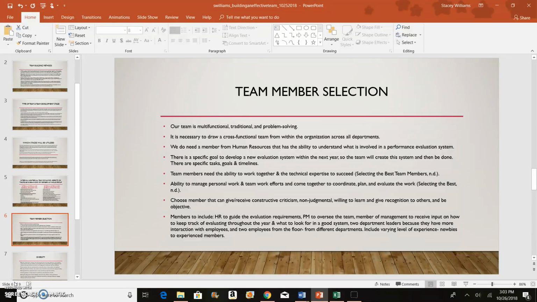And then also two employees that would come from the lowest levels of our company, some members from the floor and from different departments. We're going to want to make sure that all these individuals on the team have varying levels of experience. We are open to having new members of our team as well as experienced members.